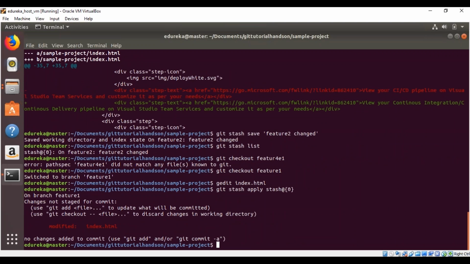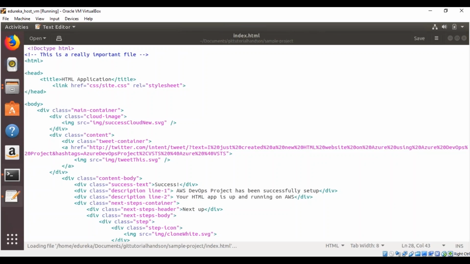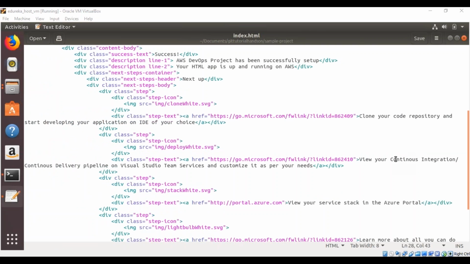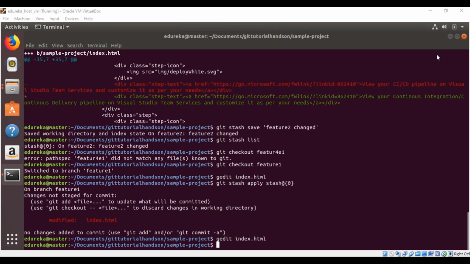As you can see clearly, it is showing an output that index.html is modified. Let's open the file and see if it is really done or not. Well, you can see that it is changed to continuous integration and continuous delivery. That means our stash was successfully applied.